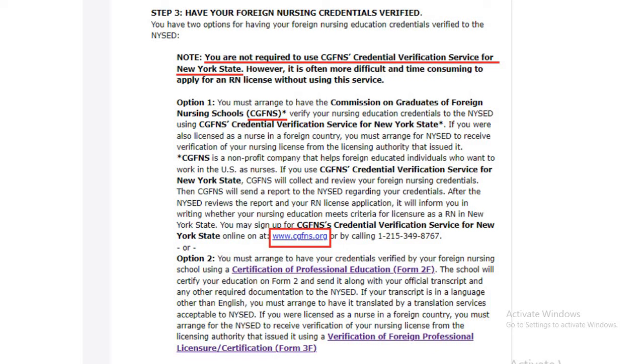So it is not mandatory, as in the case of Canada where you have to go through the NNAS, the credentials verification agency. In this case, going via CGFNS is not mandatory. You can just fill the application form and send your documents directly to the New York State Education Department, right? But if you want to go through the CGFNS, then they have given you this link. You can click on this link, create your account, and follow the application process, right?